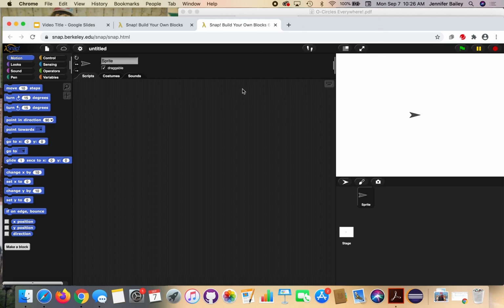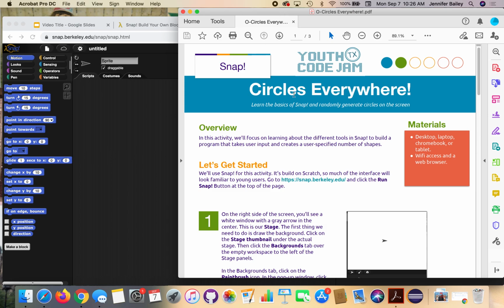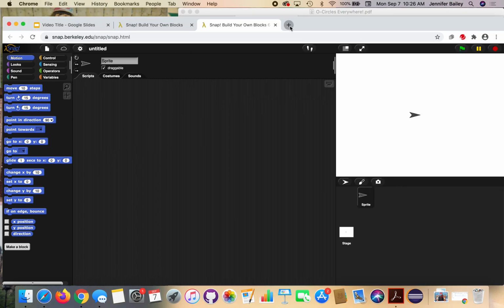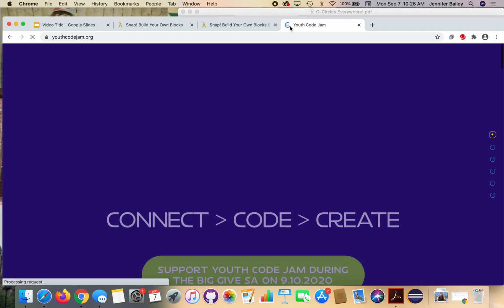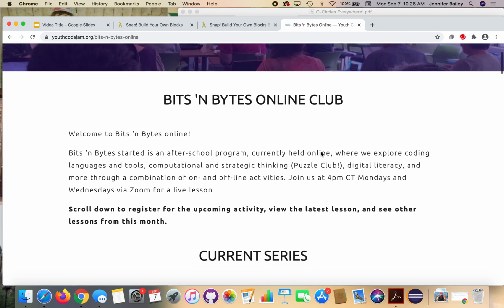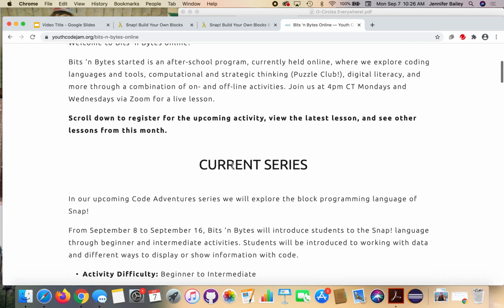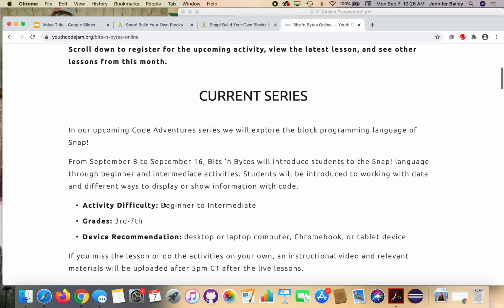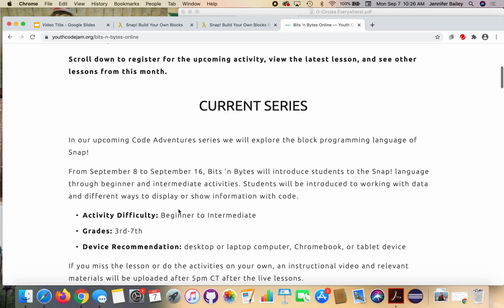I'm going to flip back and forth between this screen and our PDF over here. This PDF is going to be available from youthcodejam.org under our Jam at Home virtual activities and Bits and Bytes online. So the format's pretty much stayed the same. Here's our brief intro. Here's what's going on, our next current series. So this is all about Snap.